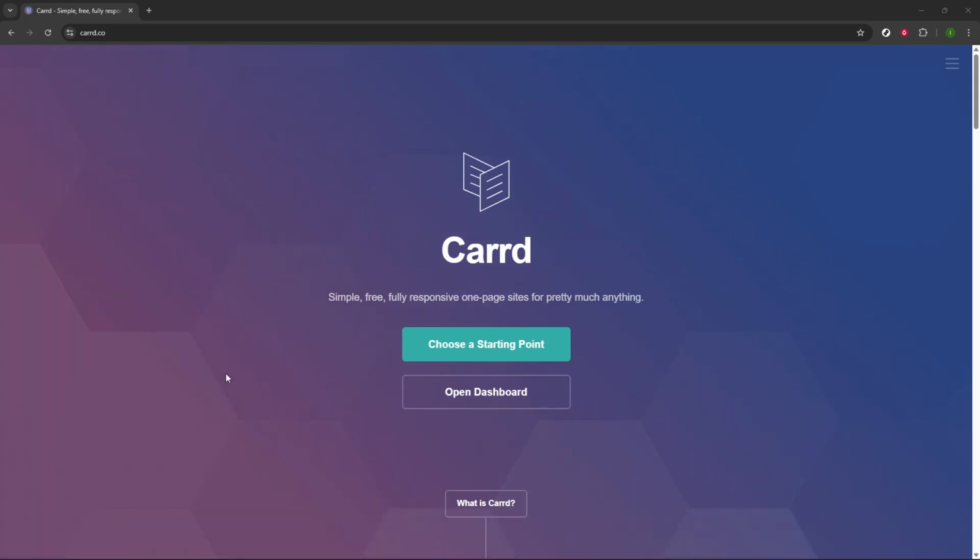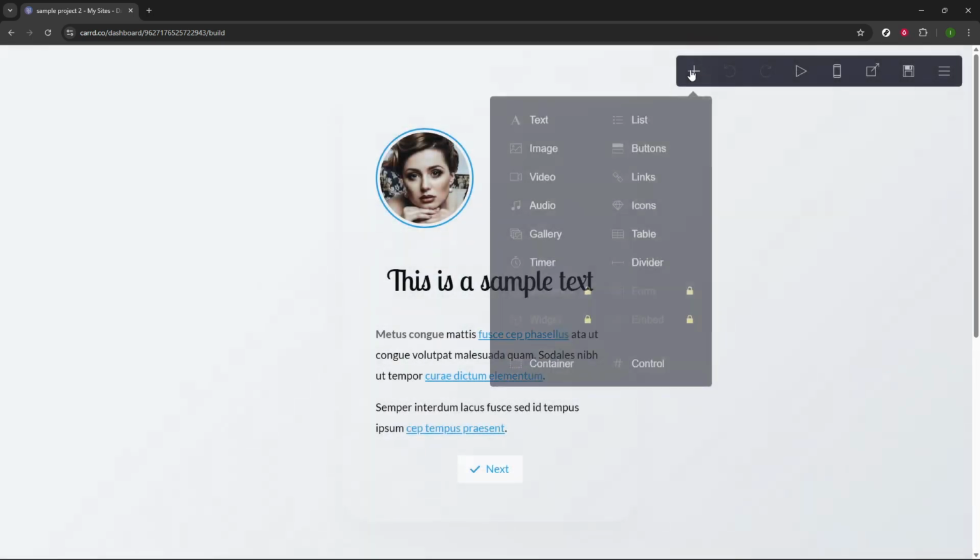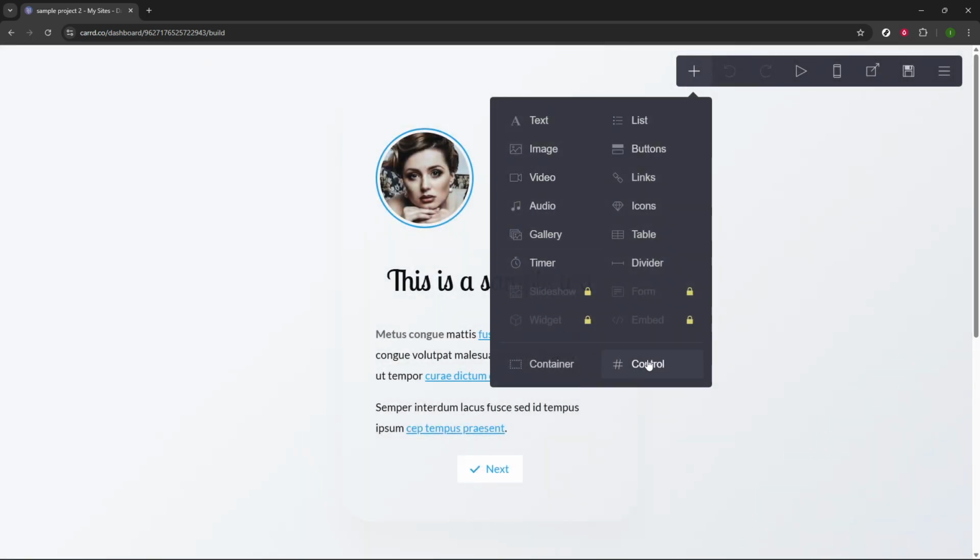with buttons or navigation. Start by heading to Card in your browser and open your dashboard. If you're prompted to sign in, go ahead and do that. Once you're in, click the project you want to edit to open it in the builder. Inside the builder, look for the Add button, usually at the top or side panel. Click Add, then choose Control from the element options.